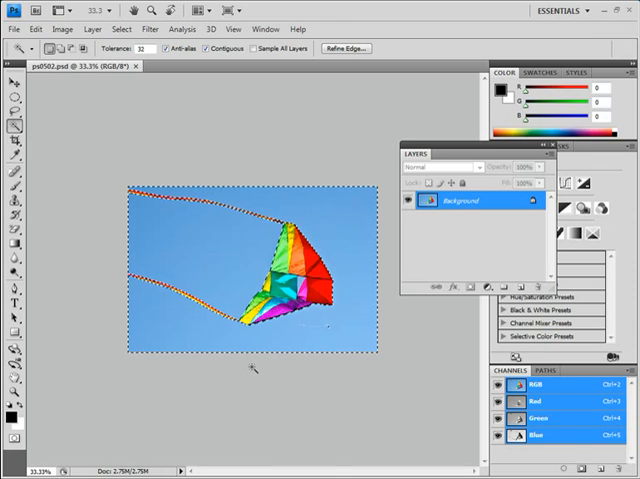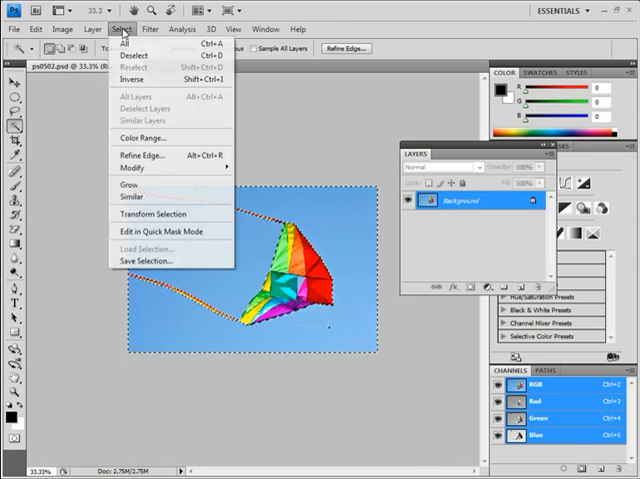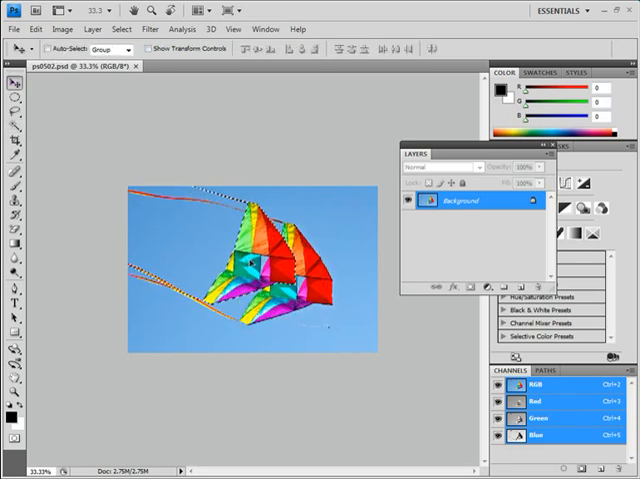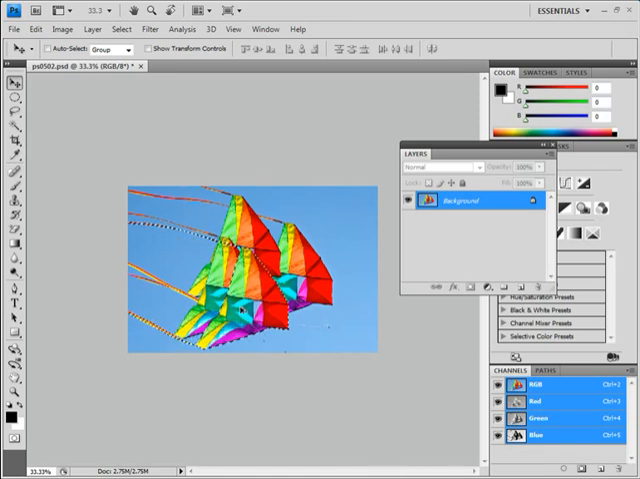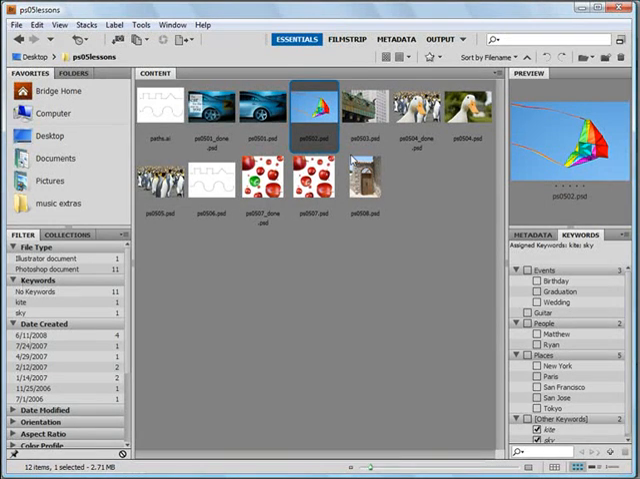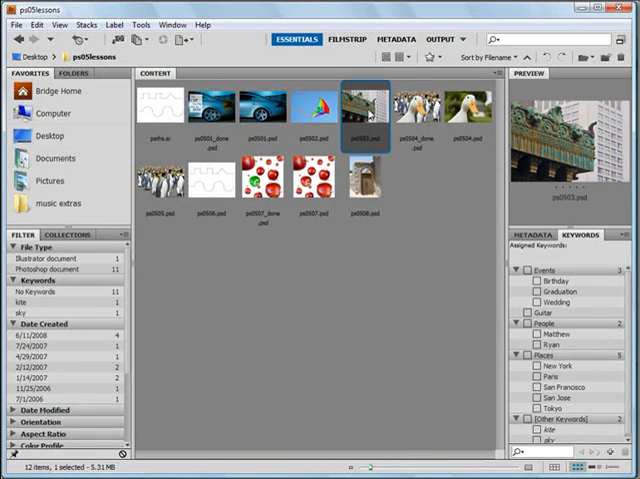Sometimes it's easier to select an item's background rather than the item itself because this has so many multiple colors in it. But now I could choose Select Inverse, and now the kite is actually selected. And maybe I want to do something simple like take my Move tool, hold down my Alt key, and clone it. So we got lots of kites. But again, what I've done is I've simply used the magic wand to make my selection, and then I inverted it.